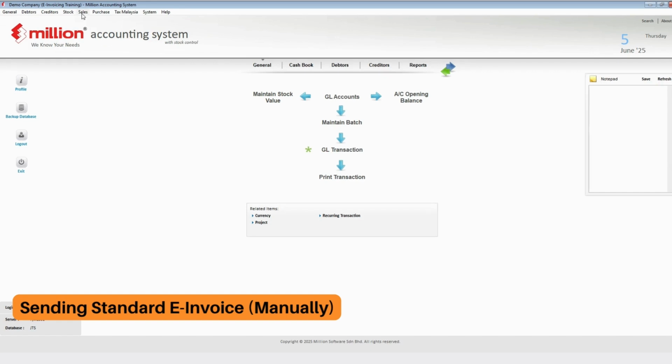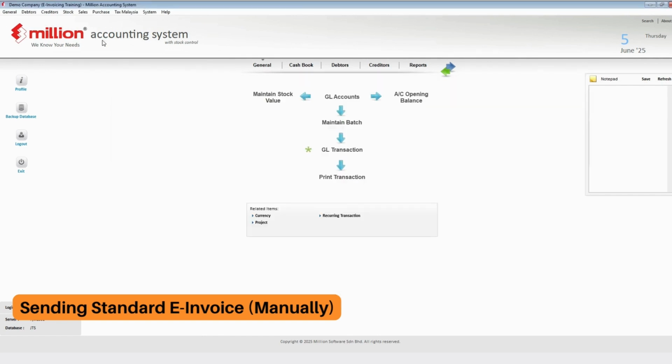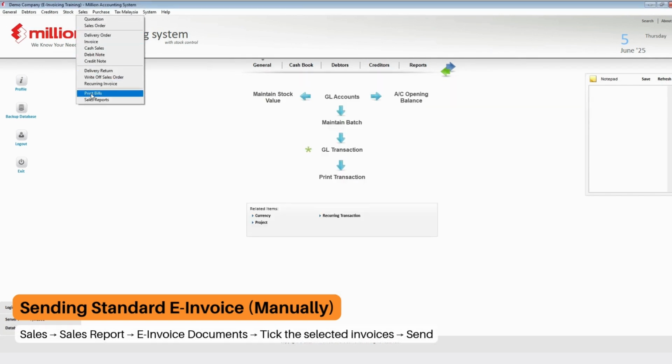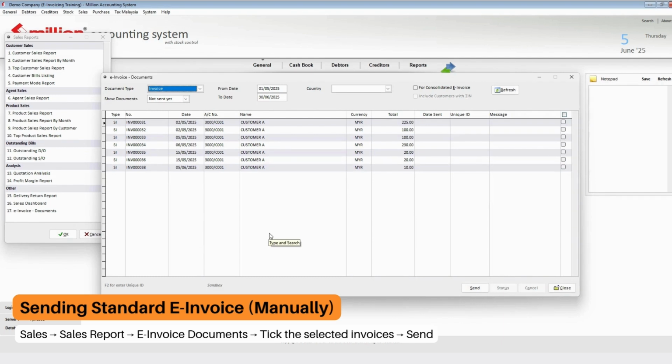First of all, you can issue the sales invoice normally. After you have issued the sales invoice, if you want to submit the e-invoice, you can go to sales report, and at the 17th section, e-invoice document, you can double click this section and you will enter into the Million Software e-invoice portal.